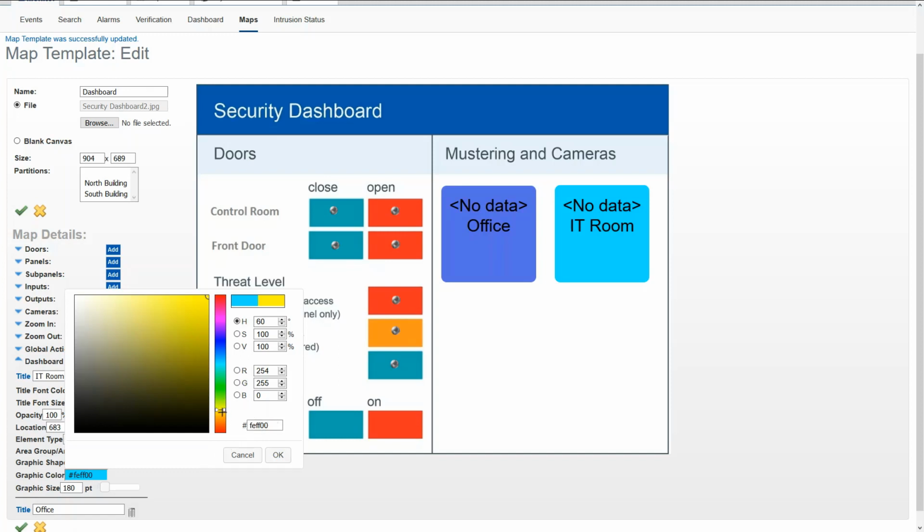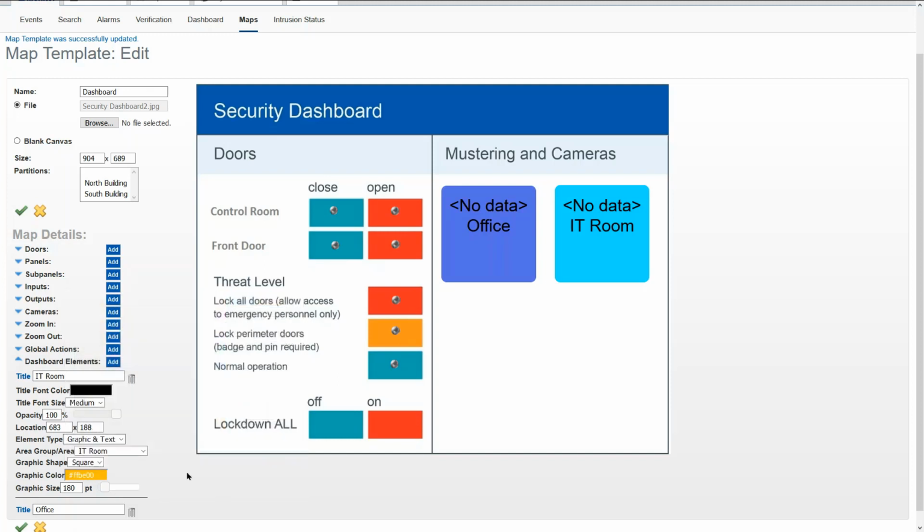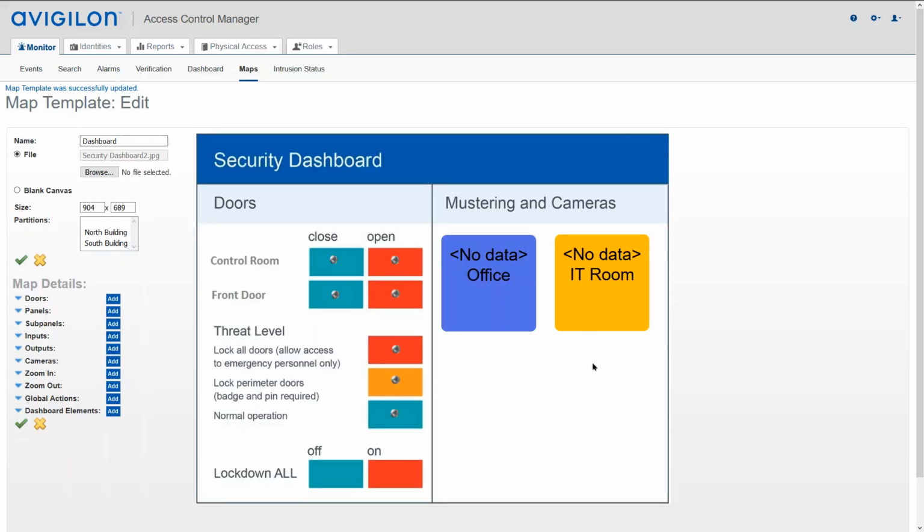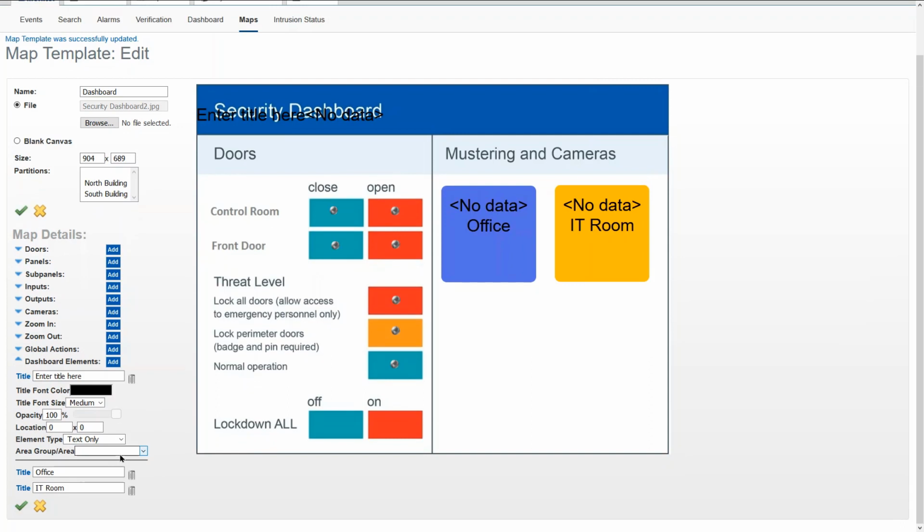Okay. So let's say I want a yellowish or orange, like that. I like that. Save that. Once you hit save, this color will change again right there. And then if you want more areas, just go ahead and enter more elements. Once again, enter the element in here. I'm gonna pick the area first so I know which one I'm working with. So let's see, I'm gonna do lab.